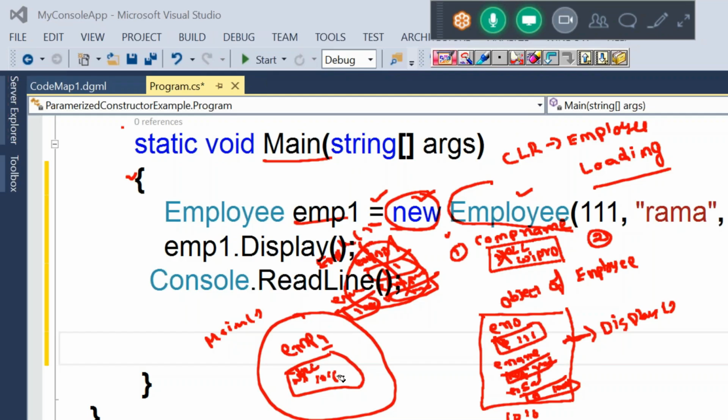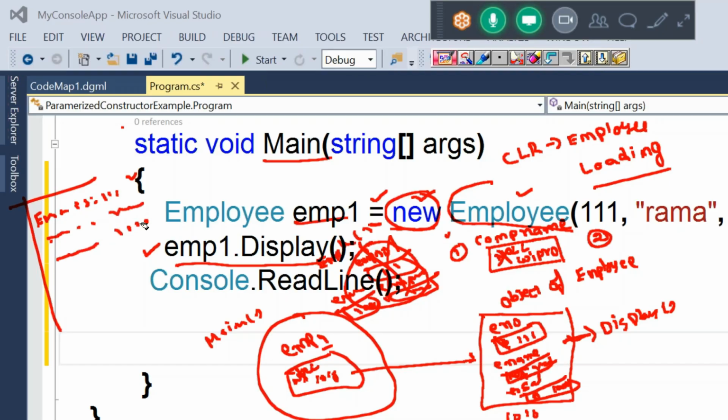This is a known story. Now control is invoking a method called emp1.display. The display method is printing what? Employee number is 1, employee name is Rama, employee salary is 1000. Company name is Wipro.